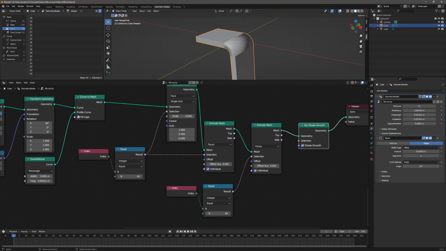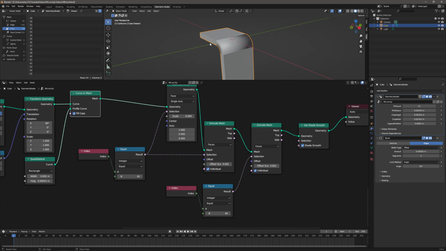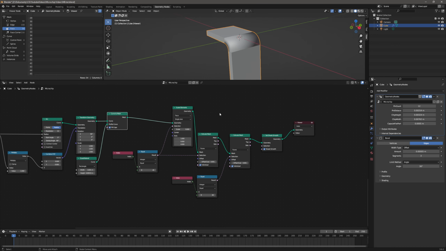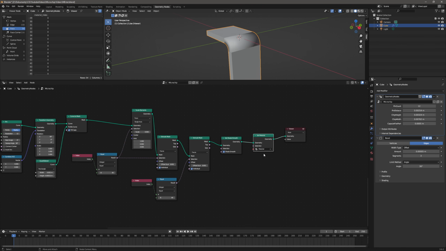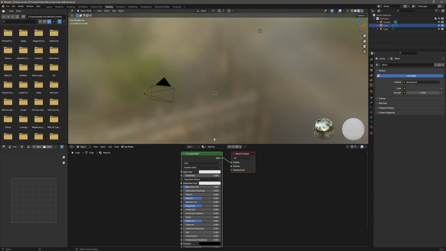There is a problem when you extrude the caps of the curve to mesh profile, and we will have to fix that. Let's actually also apply a material here. So let's add a set material node after the shade smooth, select the default material that we have in the scene, and turn up the metallic value all the way to 1 and decrease the roughness to something like 0.15.